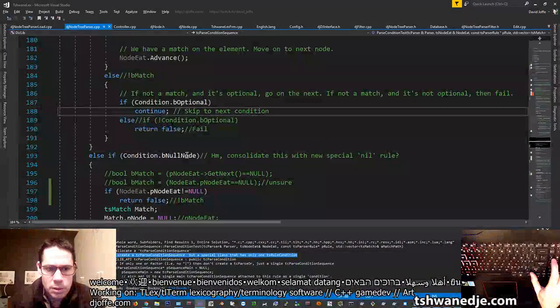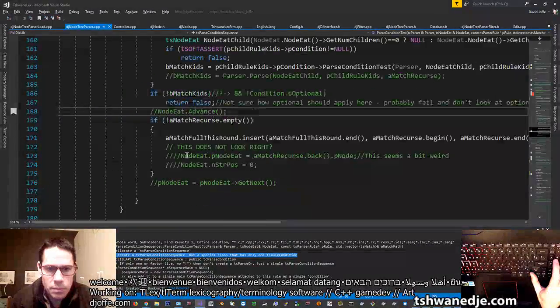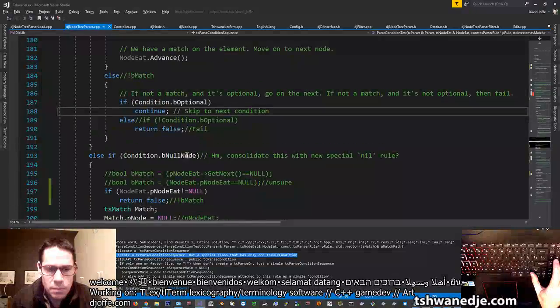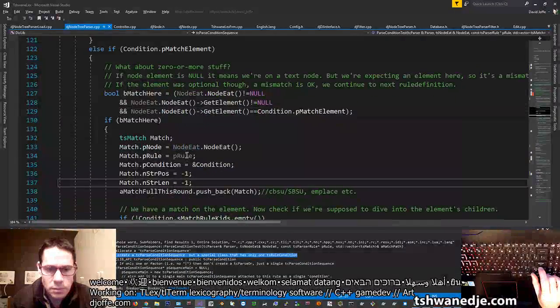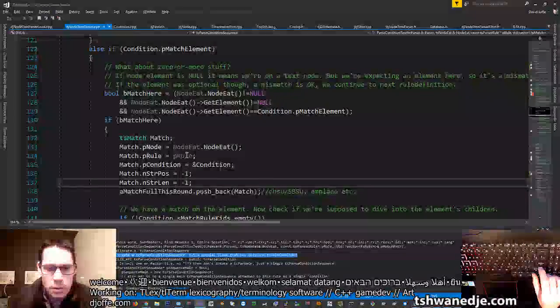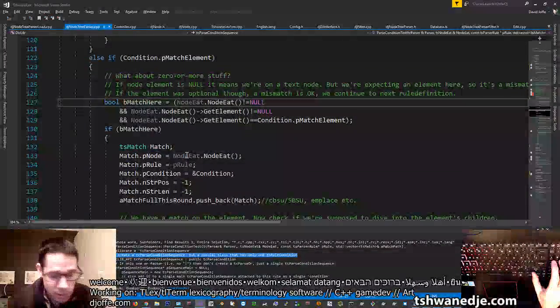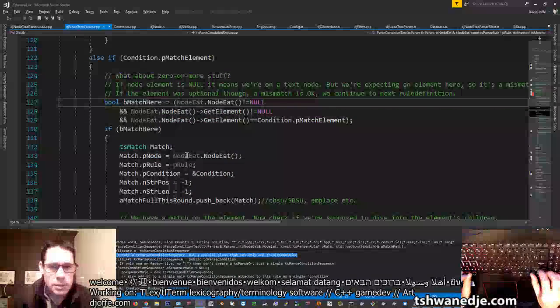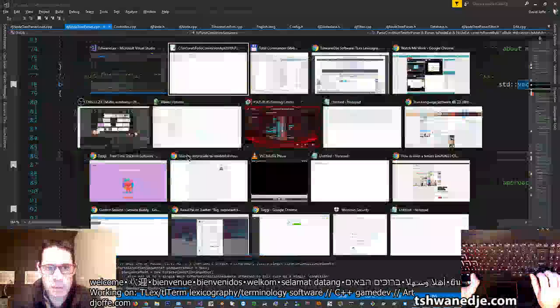To get to the rule itself, why not just add a pointer to the rule? Wait, what? I'm getting confused now.